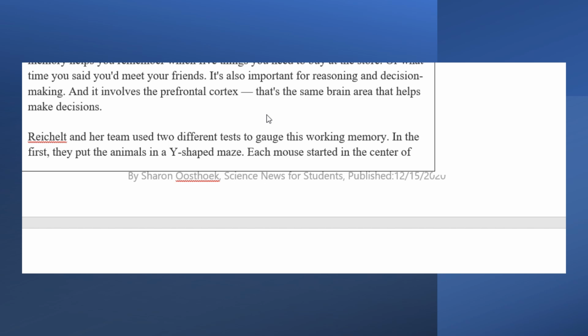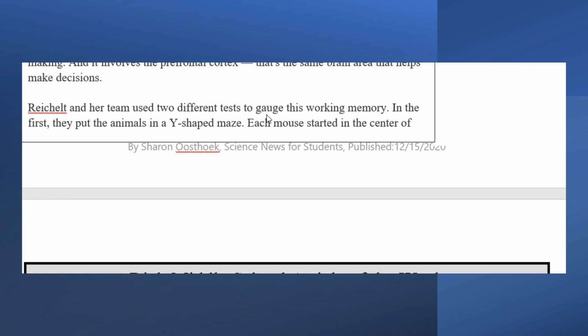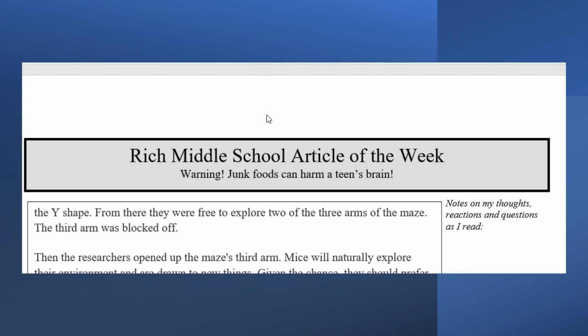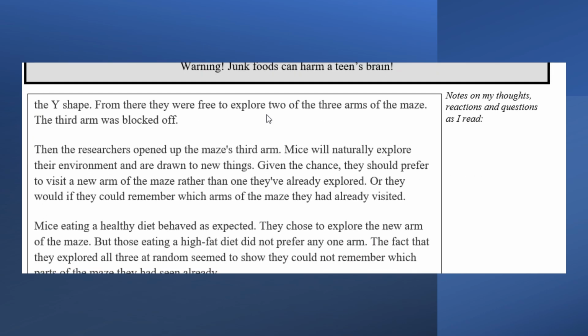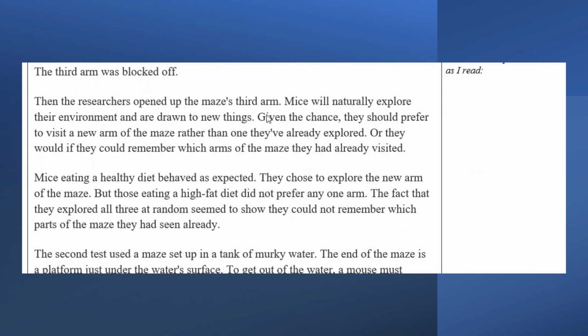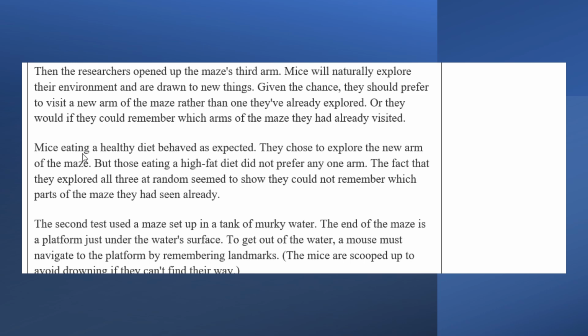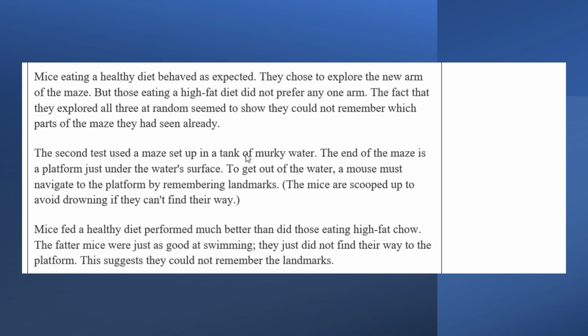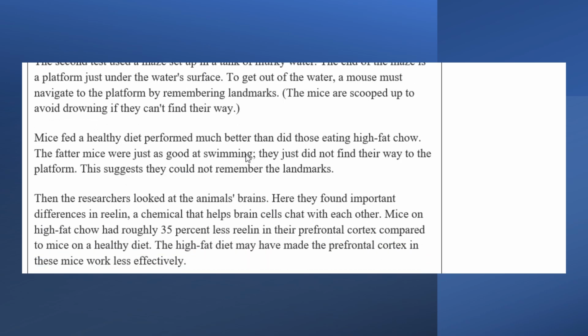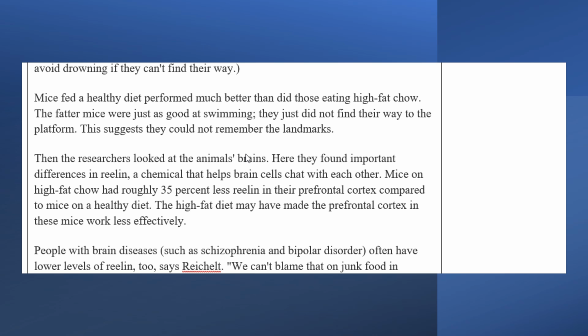Some of the stuff said that the ones that ate the fatty food had a hard time getting through the Y-shaped maze. They couldn't remember which arms of the maze they had visited, and mice eating healthy diets behaved as they had expected. So some stuff that we can learn from that would possibly be that if you eat healthier food, your brain is going to be better.